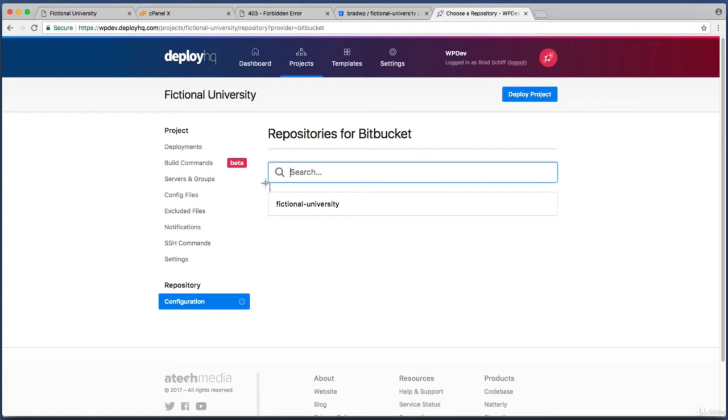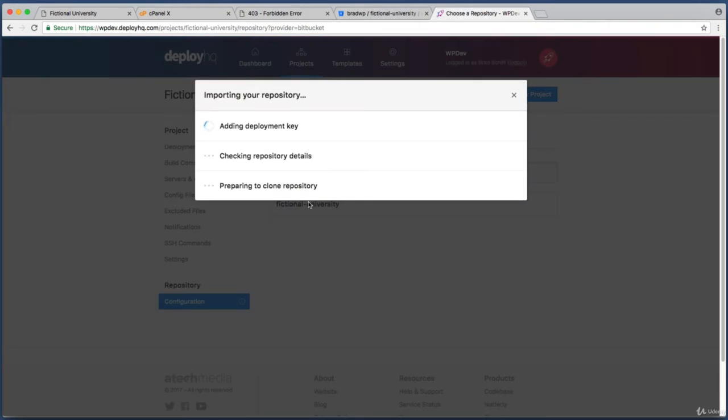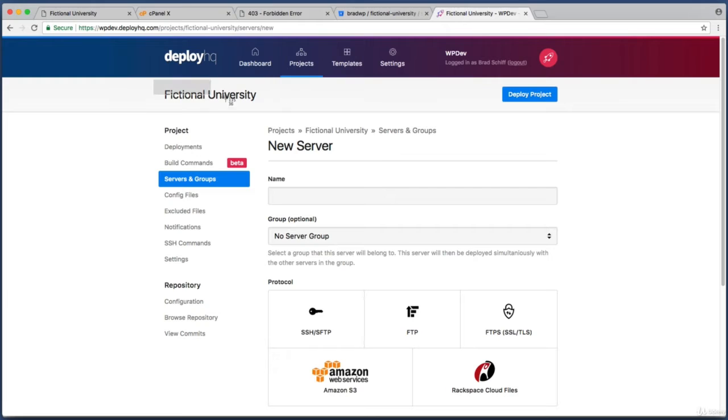So it will show me a list of any and all repos I have. At the moment, I just have the one. So click on the GitHub or Bitbucket repo that corresponds to this WordPress project. Okay, so now our Deploy HQ project has a repo associated with it. Now we just need to set up a server. So this is where we tell Deploy HQ how it can connect to our web host.